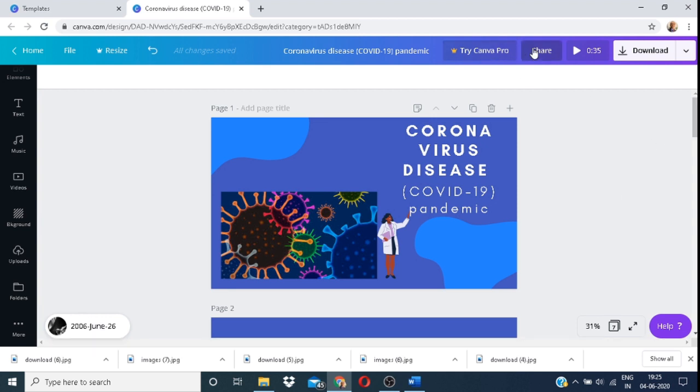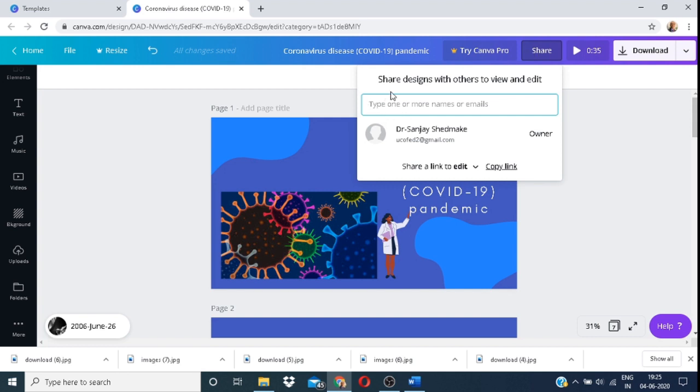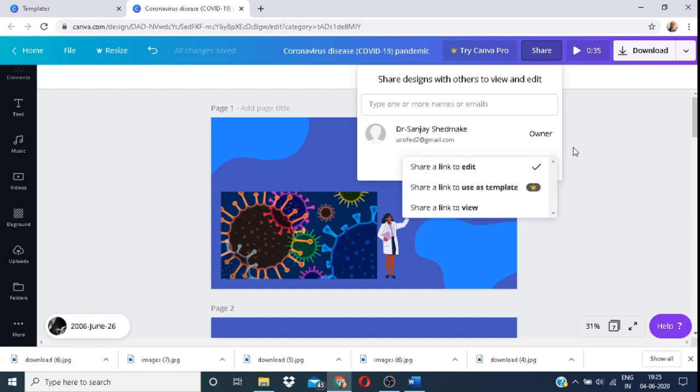And here you can see you can share it. Share designs with others to view and edit. Oh, so there's an option to edit also. This is nice. Share a link to edit. So you can copy the link and you can share the link with other people. So here you can actually choose to give the authority, like to share a link just to view, to let them edit, or to use as template. But this is for the pro users. So we just have 2 options.